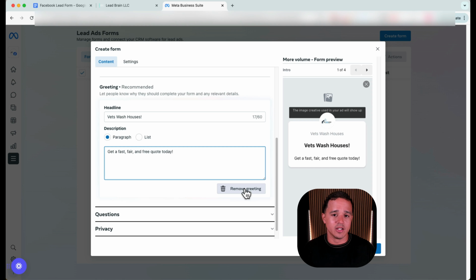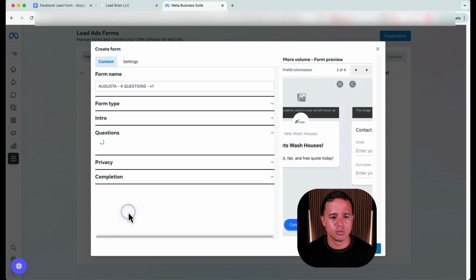I've done that before and it works just fine, but I've also seen ads, especially when they run on Instagram, where they'll run in your Instagram stories and you'll see the ad creative in the beginning with the ad copy, and then the next story in that ad will be the lead form. It kind of looks weird without the greeting because it just starts asking you questions, but it's up to you. I think you should test it, see what works best for your business. So we'll leave that greeting there, super simple, and we'll come in here to questions.